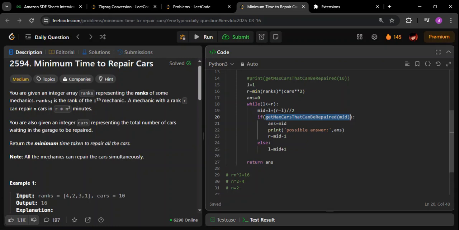Remember, this is a function call in which I am passing the mid. The function name is get max cars that can be repaired in this much time. So this function will return whether I can repair these many cars in this many minutes or not. It will return a boolean value, true or false. If it can repair all the 10 cars in this many minutes, then it will return a true value, otherwise it will return a false value.